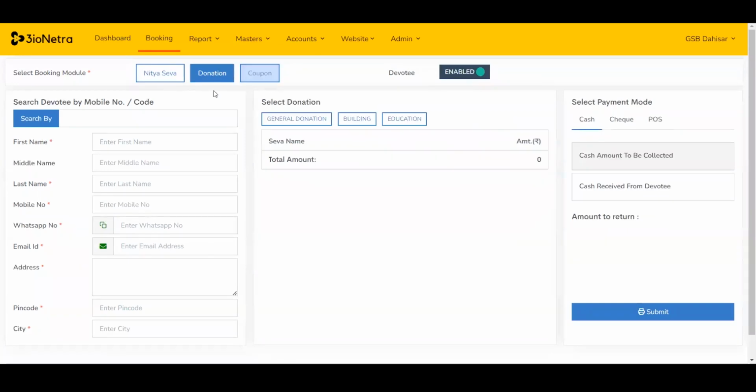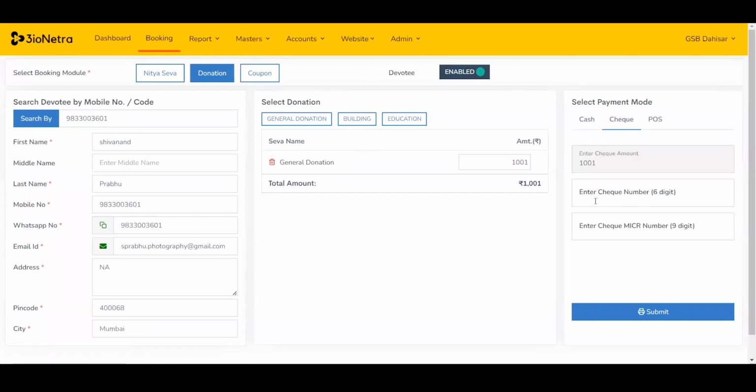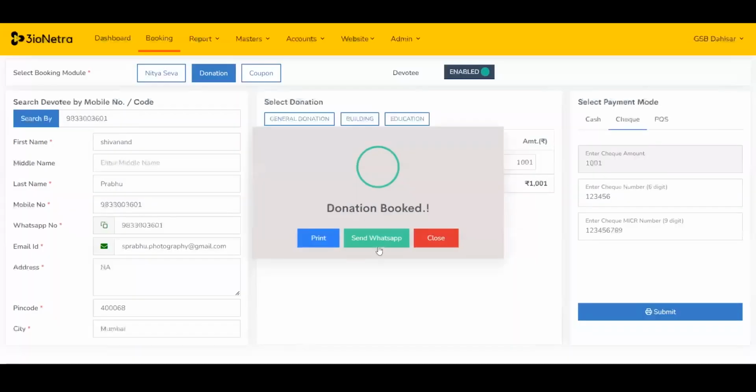Similarly, you will go ahead into donation module. If someone wish to get a donation done, the process is same. You have the information already pre-filled. If not, then you will enter it manually. Once it's done, if he wants to get a general donation done, say he wants to donate 1001, and if you wish to go ahead with the check, you will enter the check number, similarly an ICR number. We'll click on submit. The same process, you get print, send WhatsApp, and close.